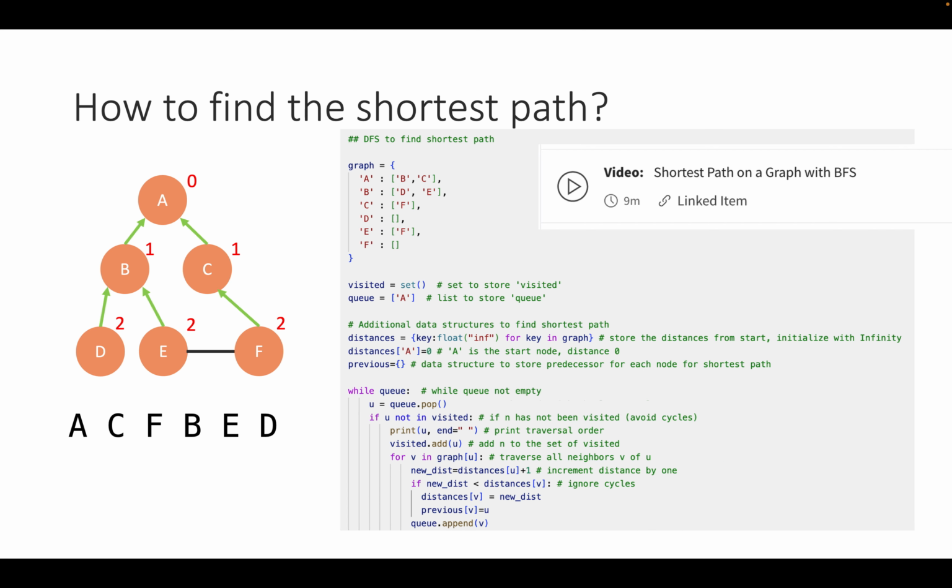Now the question is, how do I find the shortest path, which is something that I'm interested in. I keep using the algorithm that I just developed. In this case, I keep using the depth first search algorithm. And what I do is I add two more data structures. The first one is I keep track of all the distances from any node to the start node, in this case A. And so I set this initially to 0.